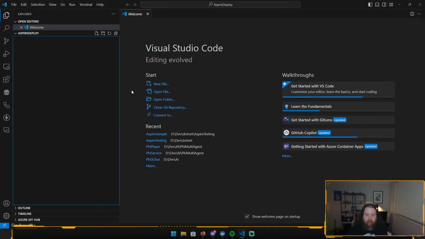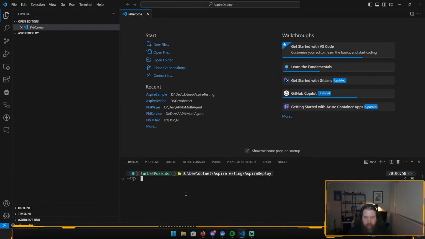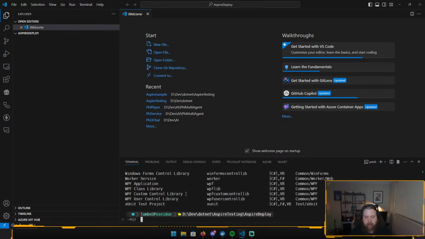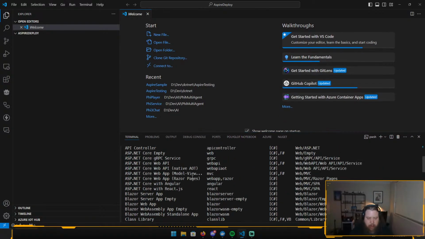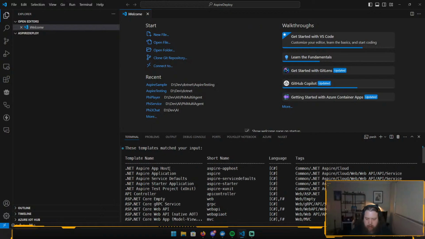So I've got a new Visual Studio opened, empty folder. So let's get moving. So .NET new, and now I don't want to use the Aspire starter this time. I actually want to use an empty one. So let's have a look. So we have, there's an Aspire application. Don't want to use the starter, and there's an app host.